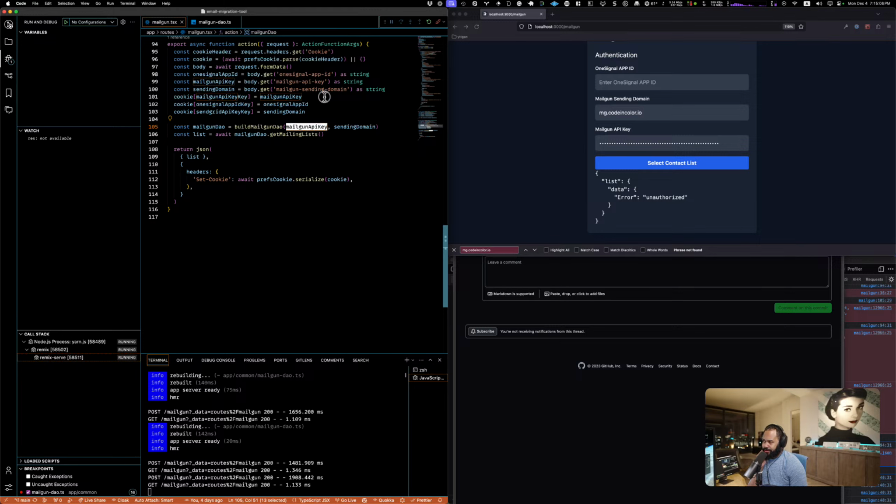I am just looking to see if, oh, wait a minute. What am I using? Mailgun API key. No, that's coming from the body. That should work. This should be working.